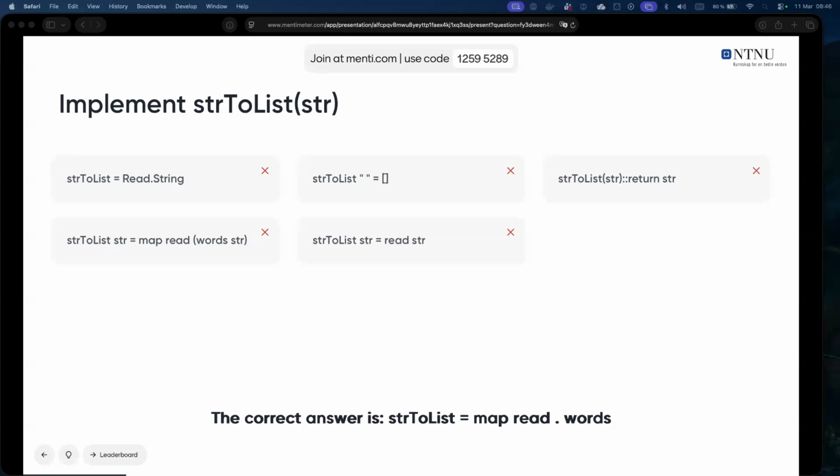Excellent. So this is a correct solution. We have to call words on the string first. So words will convert this into this, and then we have to map read onto this. So we're going to get an array of 10 and 20, right? We have to map read to this, but to get this, we have to call words on this.